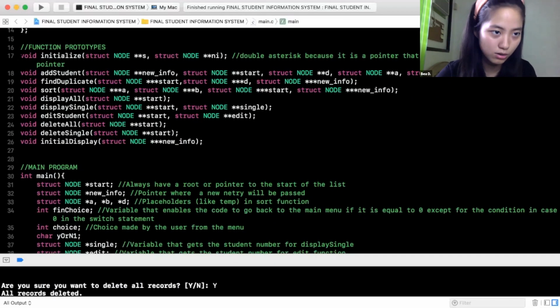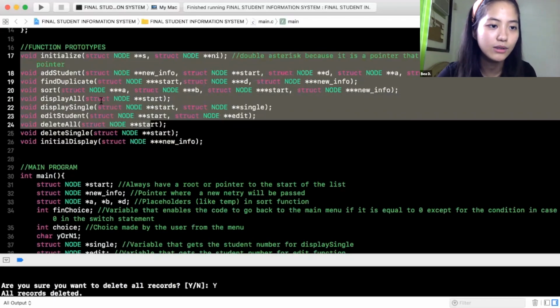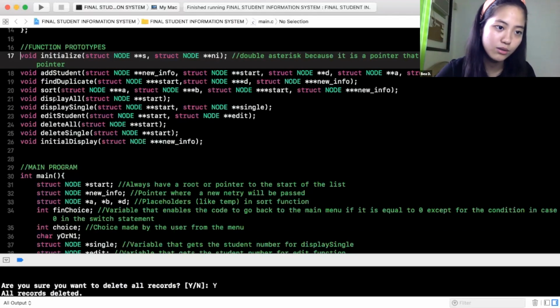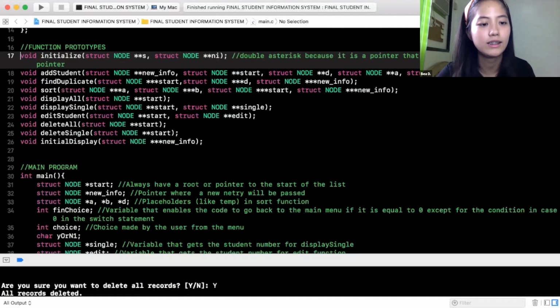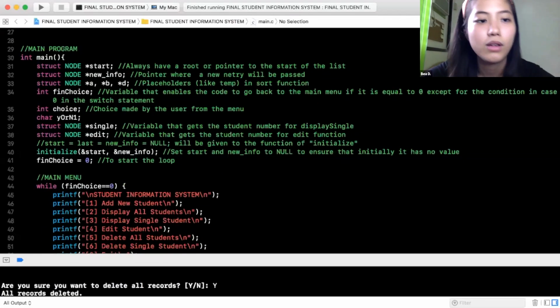So, ito yung mga function prototypes, initialize, tapos add student, find duplicate. Yung find duplicate, titingnan niya kung meron kang parehong student number para hindi madoble yung student number na i-enter mo, o yung student na nandun na pala siya tapos hindi mo na kailangan i-enter. Sort, isosort siya, display all, display single, edit student, delete all, delete single, and initial display. So, this is the main program.